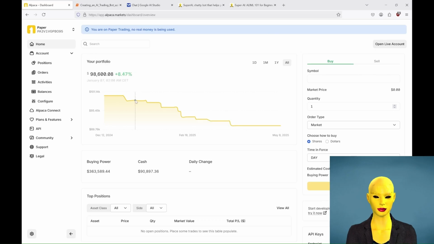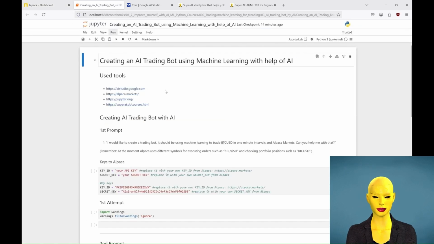Have you tried trading by yourself and the results weren't, well, as you expected them to be? Have you wondered if maybe an AI trading bot can help? And if so, how you could create one? Well, that's exactly what we're going to explore in this series.